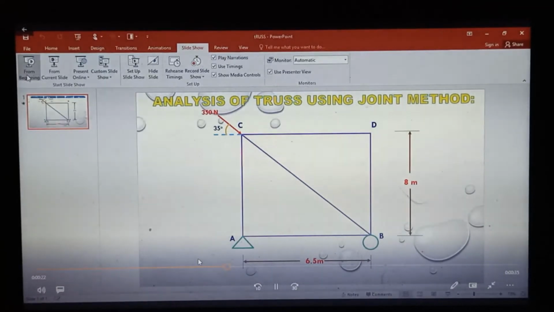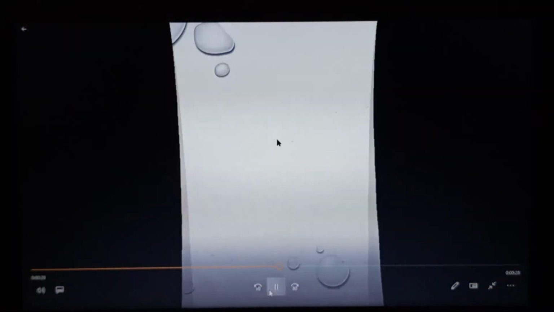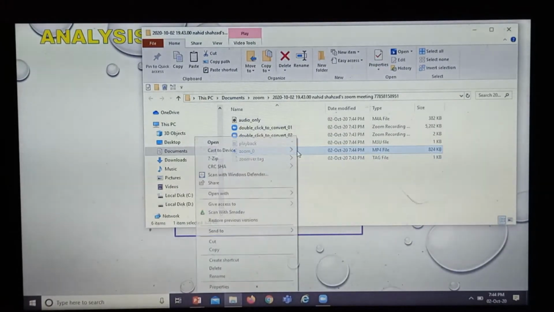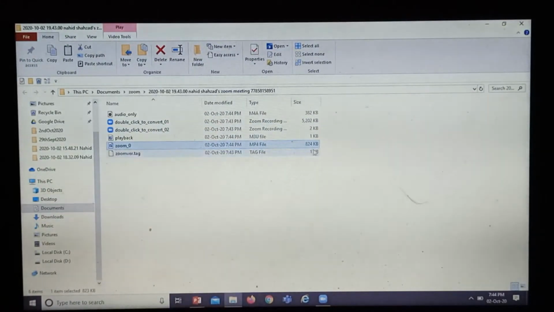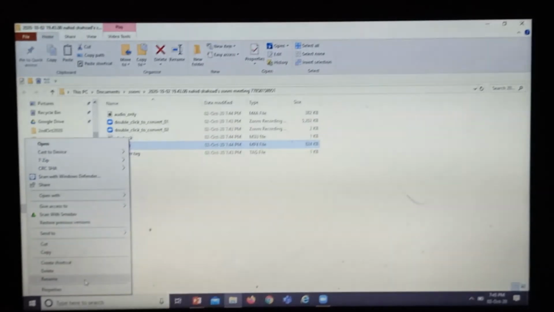So you can hear what I am speaking to explain to you. So it is recorded over here. Then I have to cross it, and I can rename it whatever I want to. And the size of the file, you can see here, is 824 KB, and I can move it and upload it anywhere I want to. It is recorded as Zoom 0. If I want to rename it, I can rename it from here.